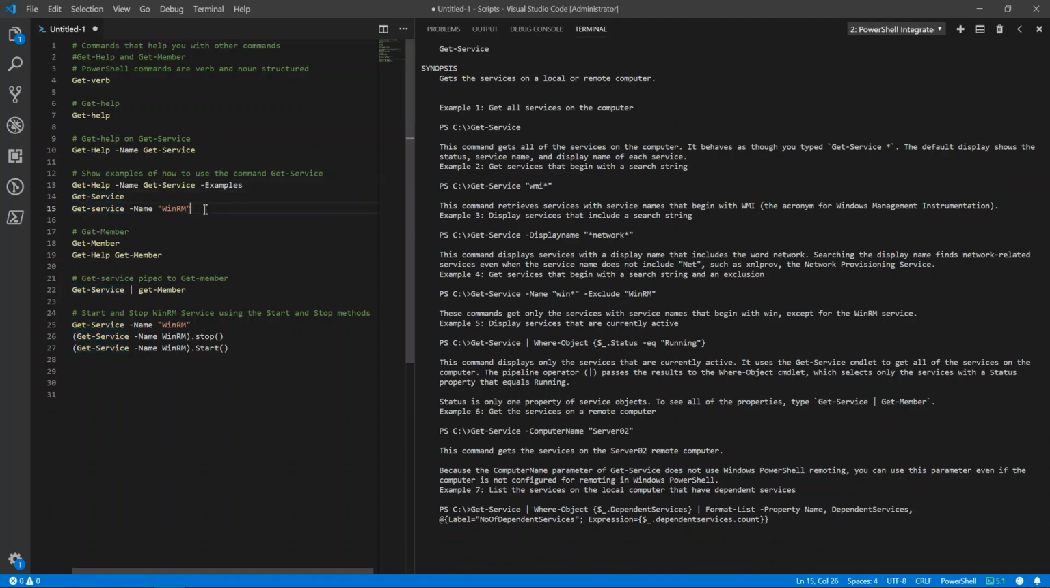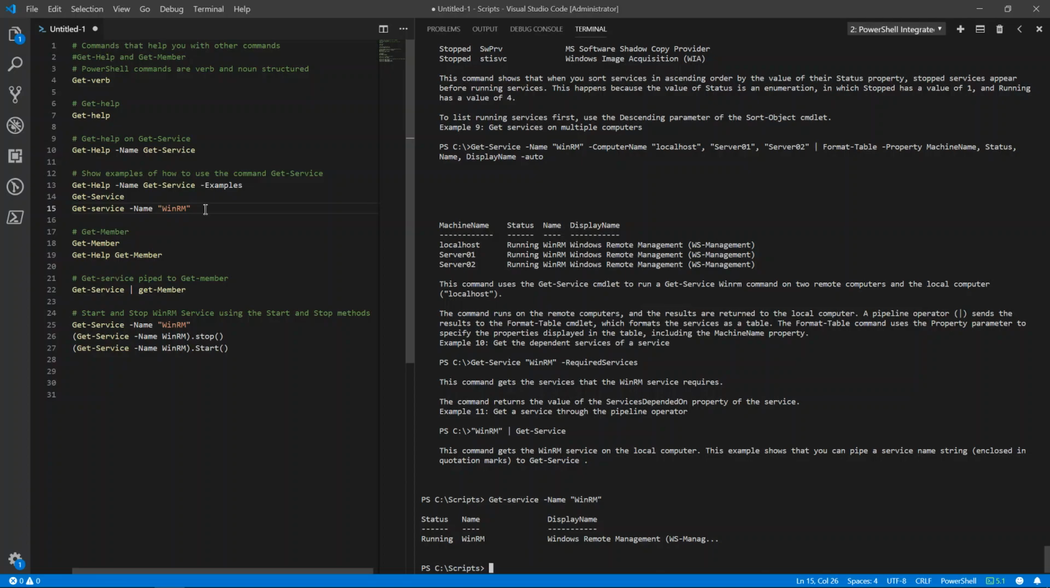Okay, I'm going to pick a service and search for the exact service name of WinRM. If I hit F8 on line 15, we'll see that it returns one object and its status is running. The name is WinRM and the display name is Windows Remote Management. So that's just an example of how to research a command, investigate that command with the examples, and then use the command examples.